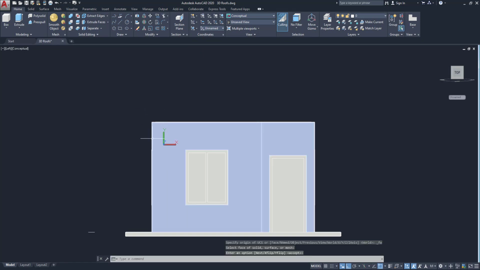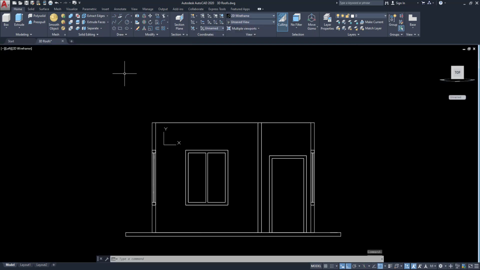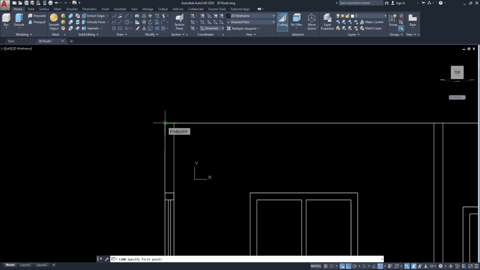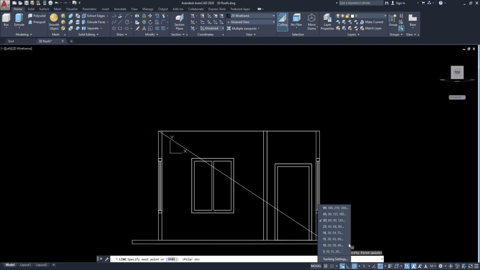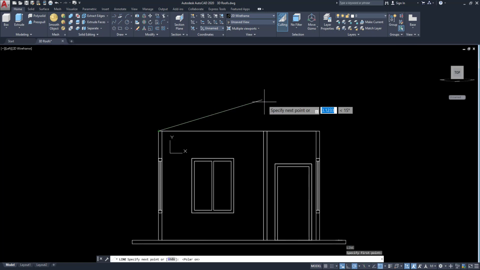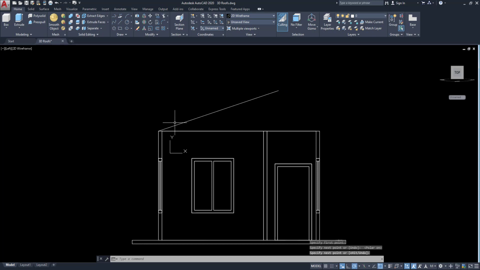Now this is X and Y, so I have to change this view as wireframe. Then I am going to open, so type line and enter, pick this point and go to angle. The angle should be 18 degrees. 18 degree I have put it. Then I have to offset here.